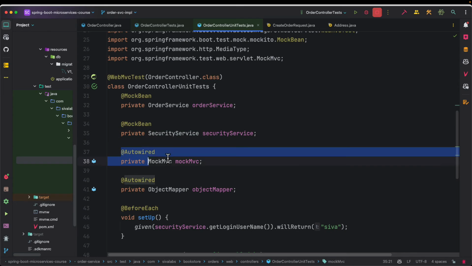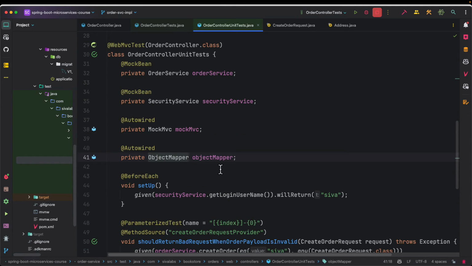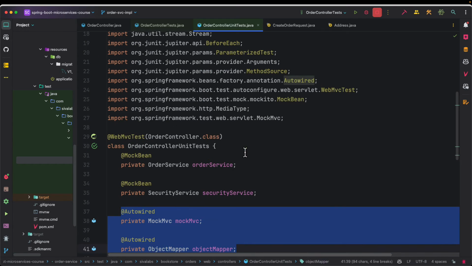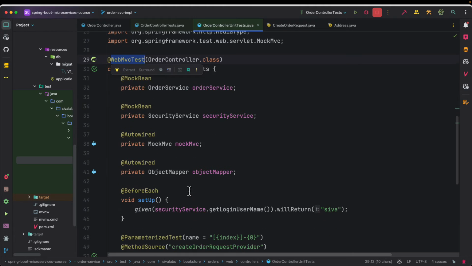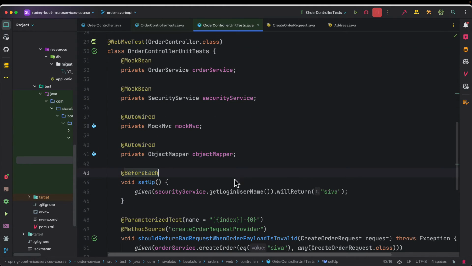Now we autowire the MockMvc, and we are going to use ObjectMapper from Jackson to convert objects into JSON format. So we autowire all of these. Both of these, MockMvc and ObjectMapper, will be auto-configured while using @WebMvcTest. Okay. Now @BeforeEach, I'm simply mocking the behavior of securityService.getLoginUsername, because this is a mock, and when you simply call it, it is going to return null. So we are stubbing this behavior to return any name.